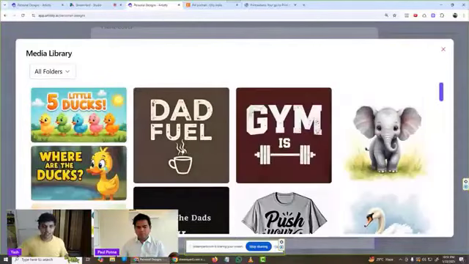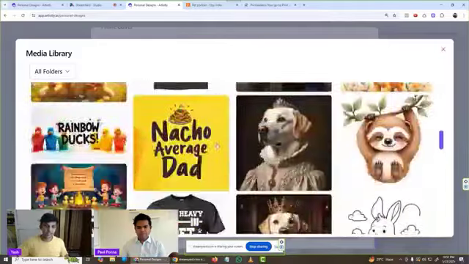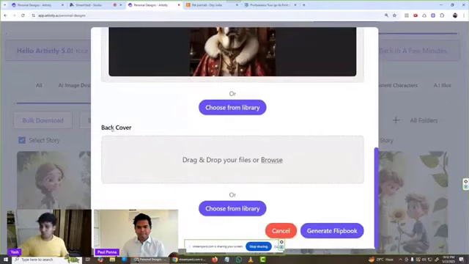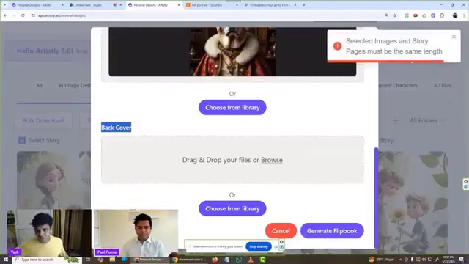So I'm just going to pick any style that appears here. Let's say just this, for the time being, and you can put in your back cover. This is the most requested thing, because KDP requires a front cover and back cover, so you can upload your custom back cover and generate the flipbook, right?